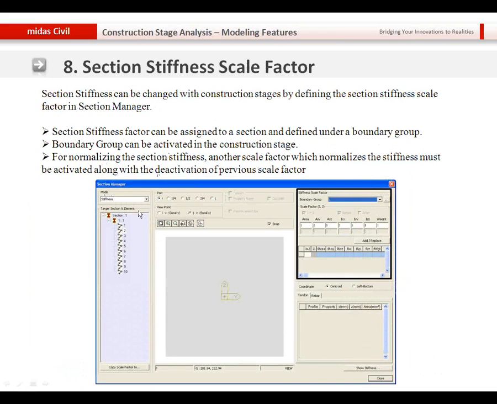The user can also play around with the stiffness of the section. The user can apply several factors to the area, the shear in the Y or the Z direction, or the moment of inertia along XX, YY, major and minor axis. The user can specify this section scale factor in a boundary group, and the boundary group can be activated in a construction stage as desired.